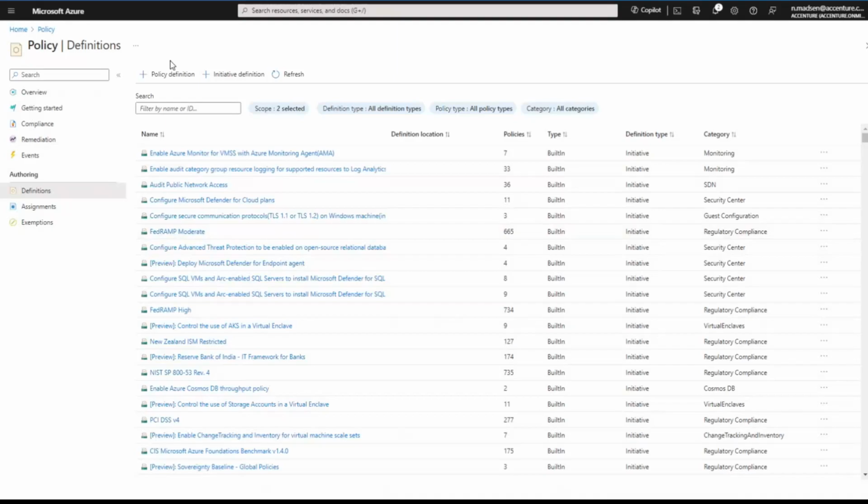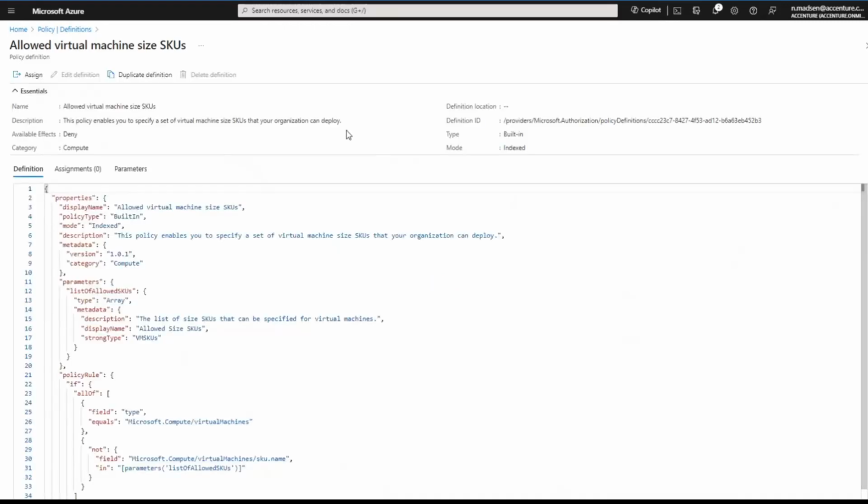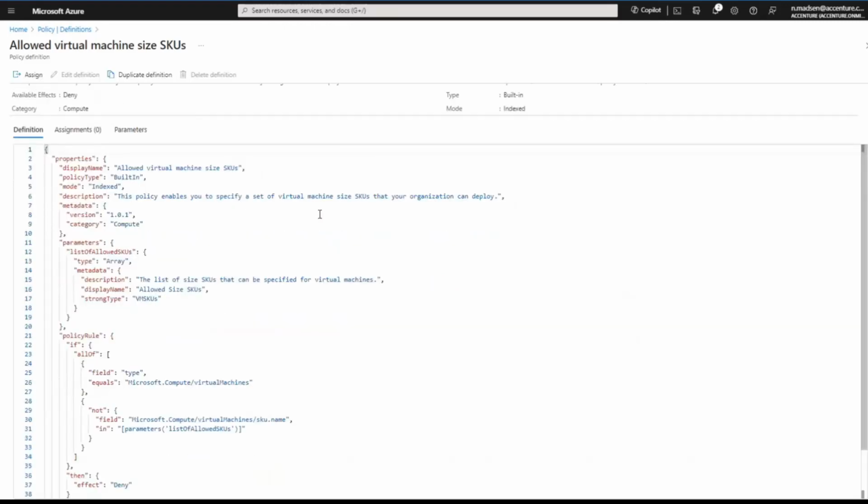Let's see. Do we know the name of it? I mean, we can obviously look it up here. Maybe it's some SKUs. Let's see here. Allowed virtual machine size SKUs, probably this one, I believe. Yeah, so here you have it, right? This is basically your properties here. Without going too much into it, you can see we have one parameter here, and it is the list of allowed SKUs.